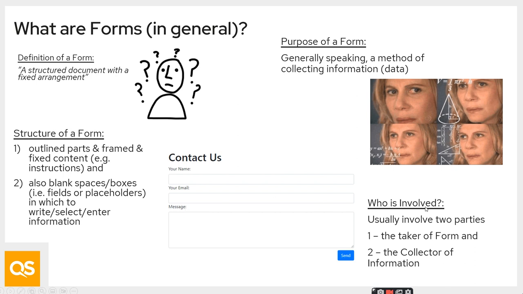As with any form, there's two parties involved. There's the form taker, and the collector of the information. So if you're watching this video, you are going to be the collector of the information, but you might also be the form taker if you create a form for yourself or your colleagues.